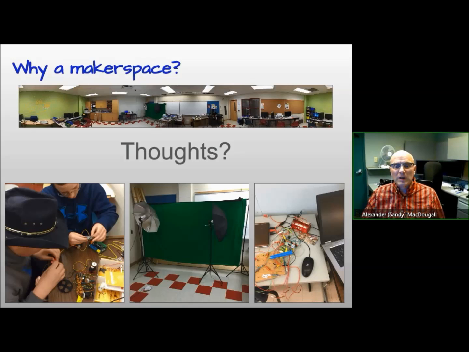Center one is a green screen setup, which doesn't need to be nearly that elaborate. I really promote the idea of patches of wall painted green.